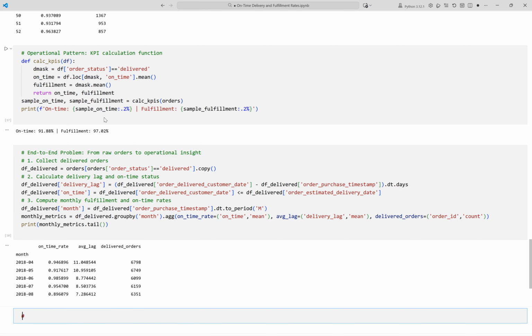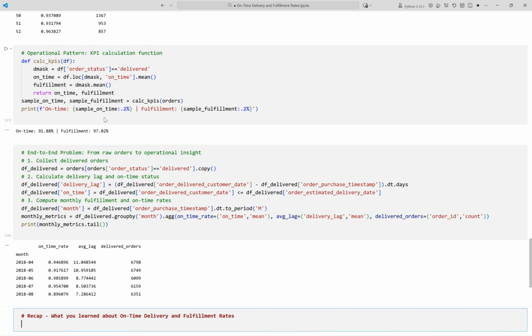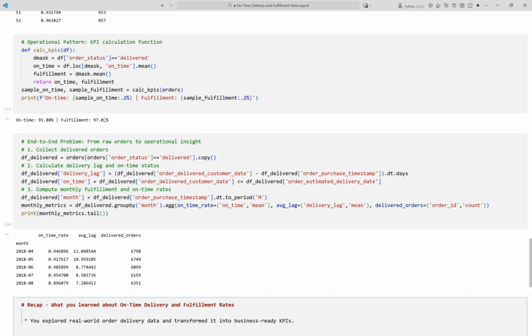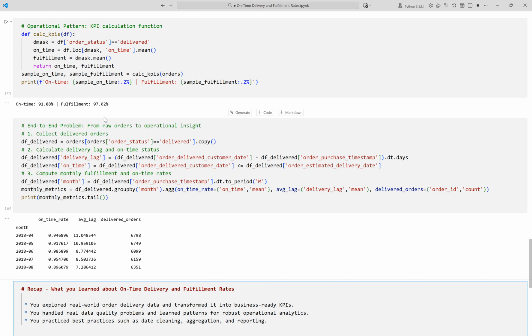Recap what you learned about on-time delivery and fulfillment rates. You explored real-world order delivery data and transformed it into business-ready KPIs. You handled real data quality problems and learned patterns for robust operational analytics. You practiced best practices such as date cleaning, aggregation, and reporting. Next, try joining order and product data for richer supply chain insights.